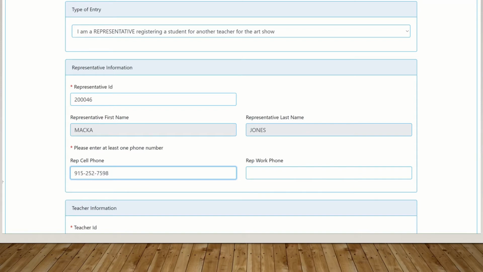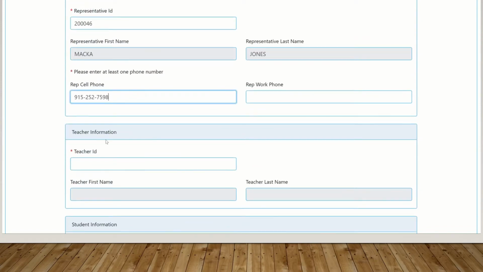All right, so I did go ahead and state that if you worked directly with students, you can still go ahead and submit your information under the representative area. How do you do that? You just go ahead and type it in again under teacher information, because remember, as a representative, you are submitting work for another teacher.